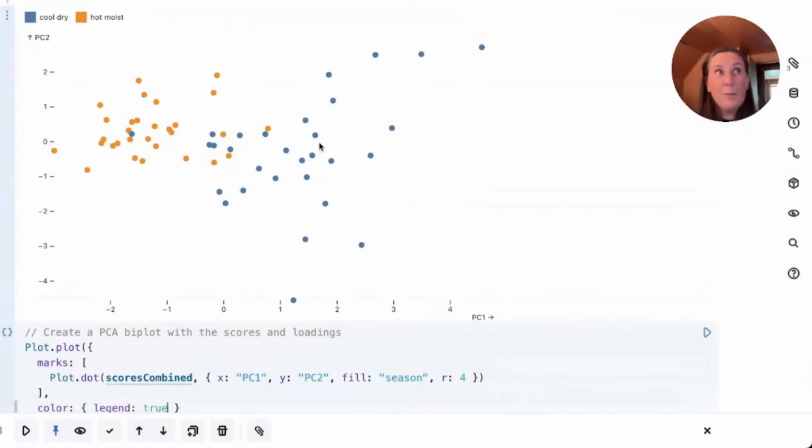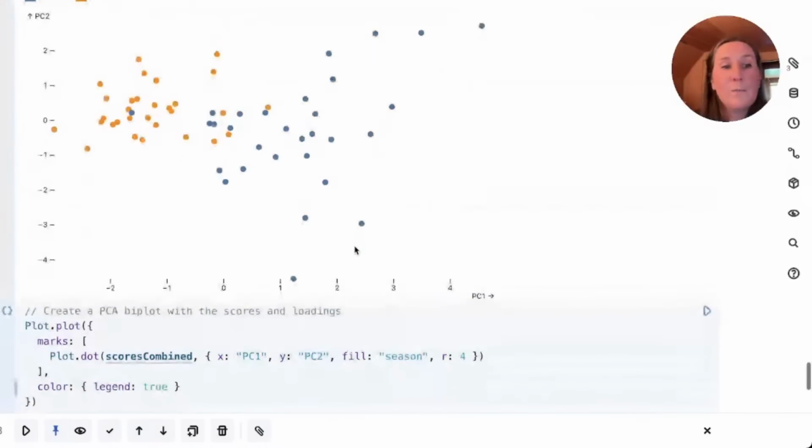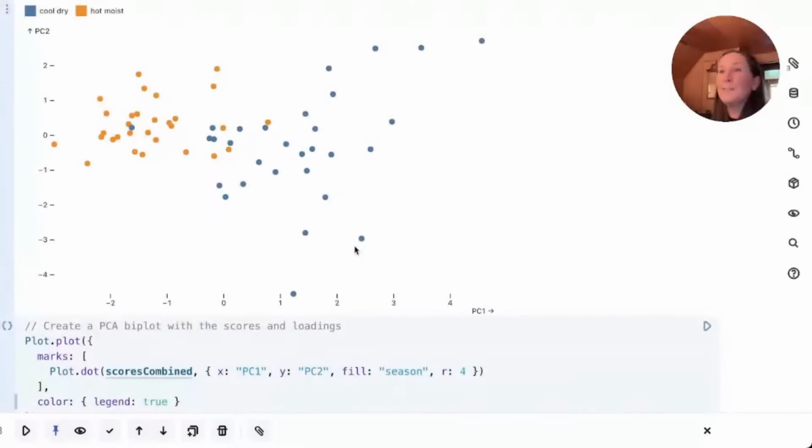So we can still pull apart some major takeaways about clustering and patterns and similarities, where the more similar or the closer observations are in this space indicates that they're closer overall across those variables in this new space. So now we got our dots. Cool. That shows us the scores.